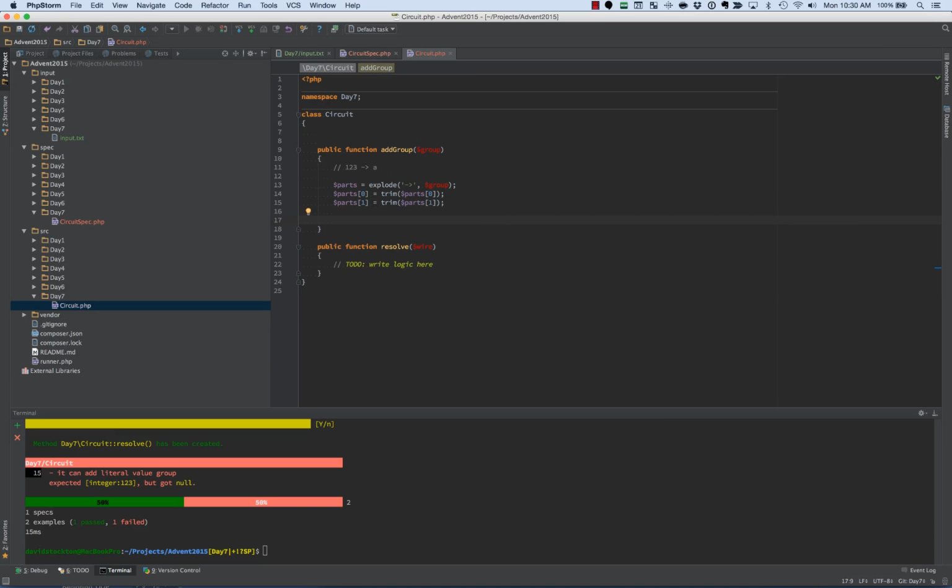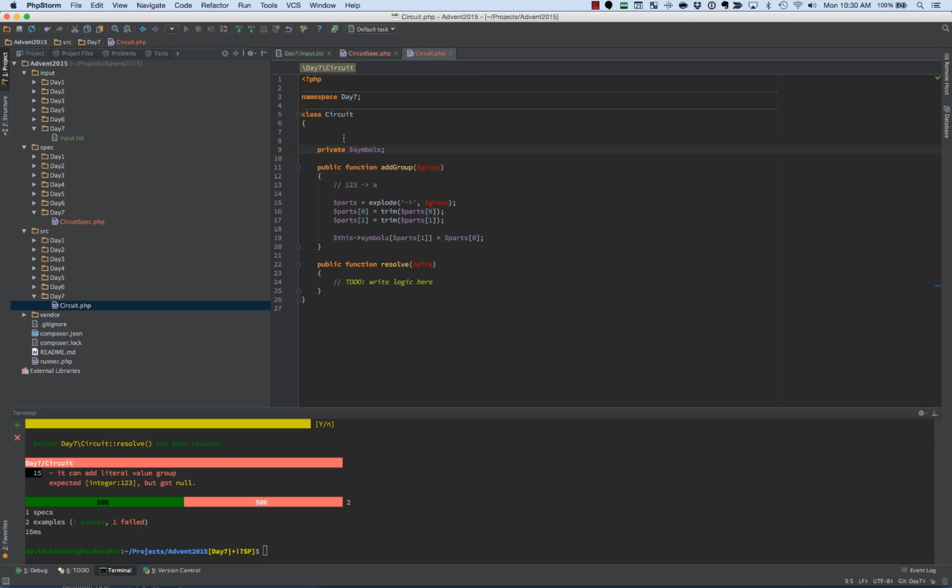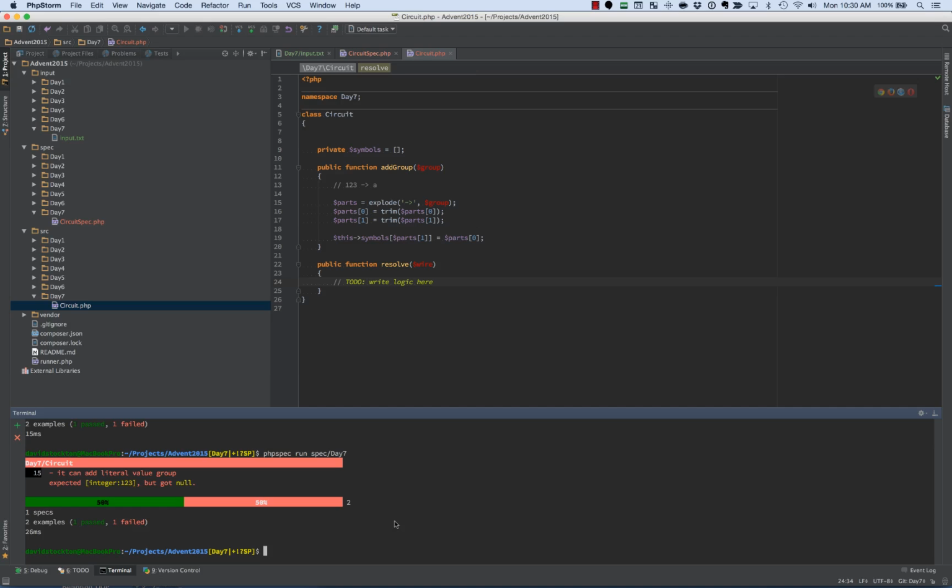Alright, and then we're going to have a table of symbols, right? So we'll do this symbols, and the key again is going to be parts 1, and the value is going to be parts 0. Okay, and we need to make that as an actual thing, so we'll add the field. There we go. We've got our field of our symbols in here. Let's go ahead and initialize that as that. All right. So we've got a wire now. If we run this, let's see. It doesn't pass anything else. We're still failing because we haven't resolved, and that was part of our test.